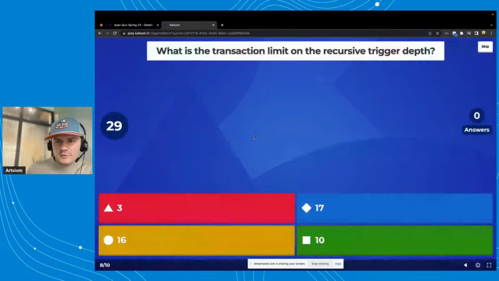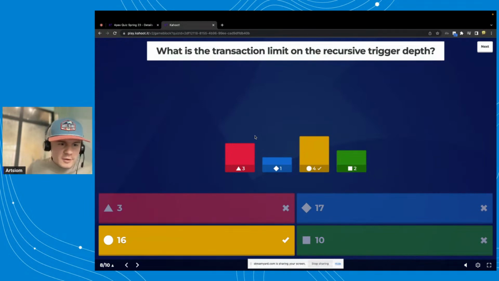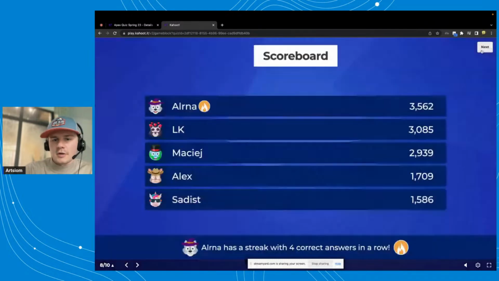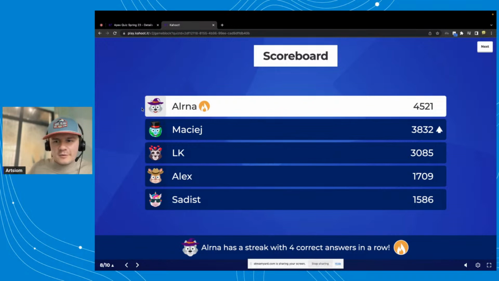What is the transaction limit of the recursive trigger depth? This is a clear limits question. How many times can we call a trigger before we hit the limit? 3, 17, 16, or 10? Please pick the correct answer. And the right answer here is 16. I don't even know what to comment here, because this is about our Salesforce limits. We have this number in the documentation. Let's check our scoreboard. And here we have our champion, Elrina. Okay, great. Let's move on.